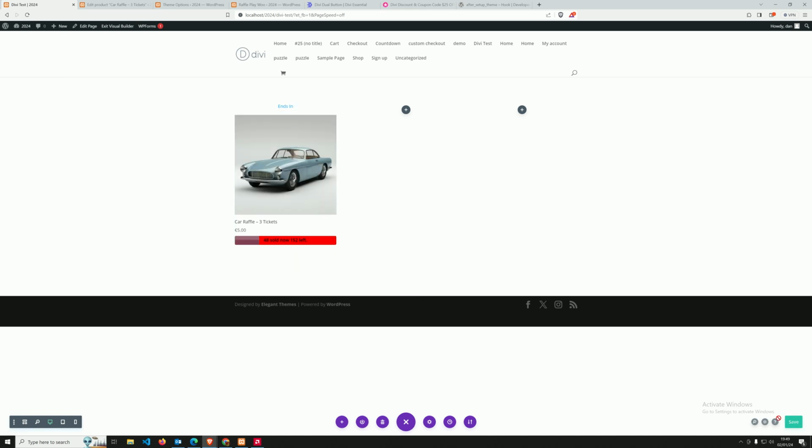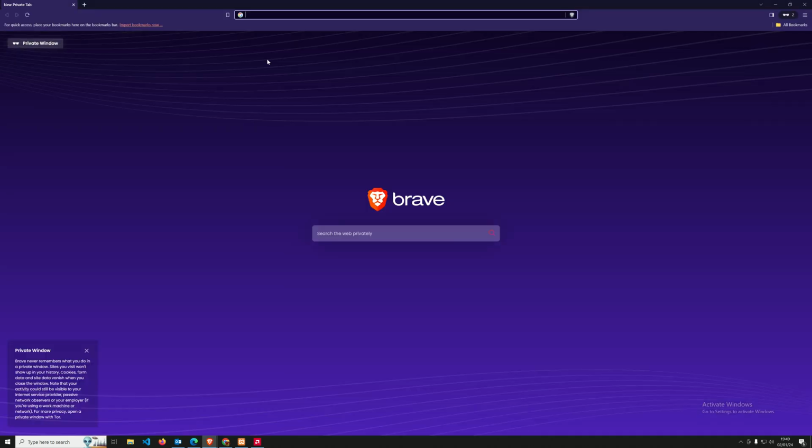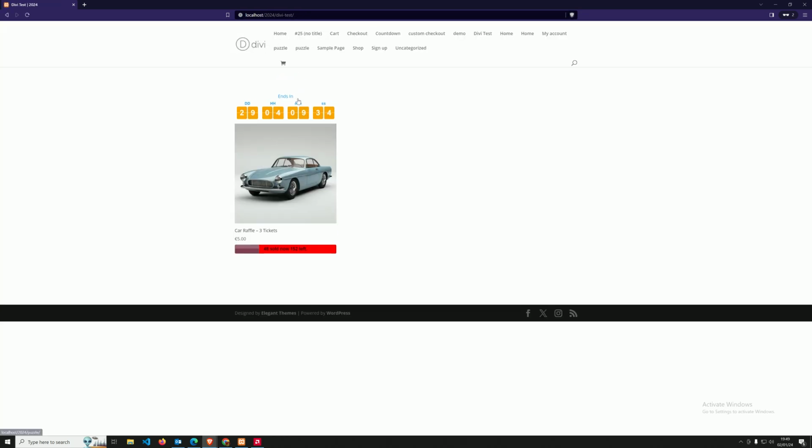If I click save, the countdown doesn't show here at the top, and the reason is that Divi, I think, is not showing it. What I'm going to do is copy this part here, create a new tab, and see how that's going to be displaying. So this is how it's going to be displaying. You have the countdown here, and we have the progress bar at the bottom.